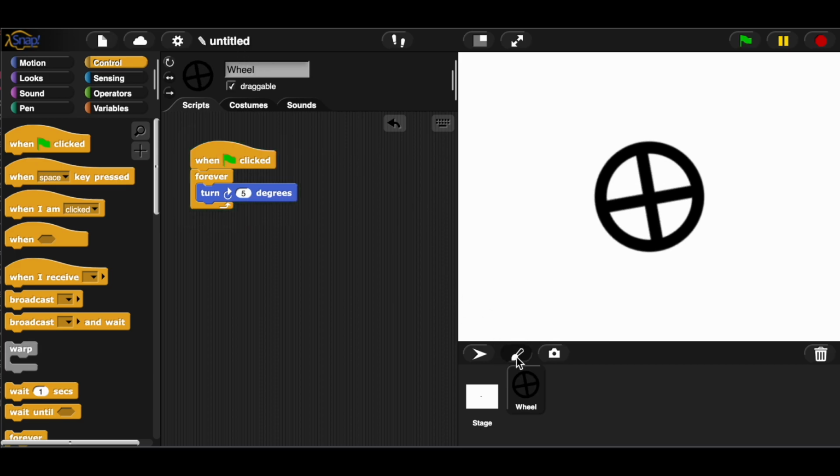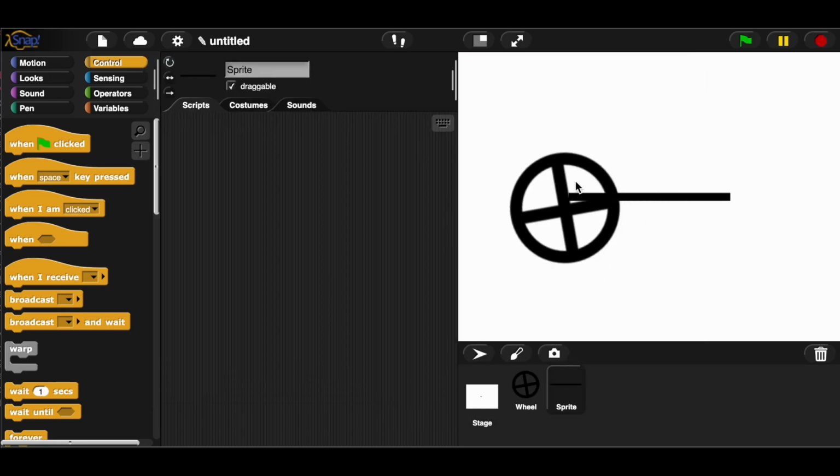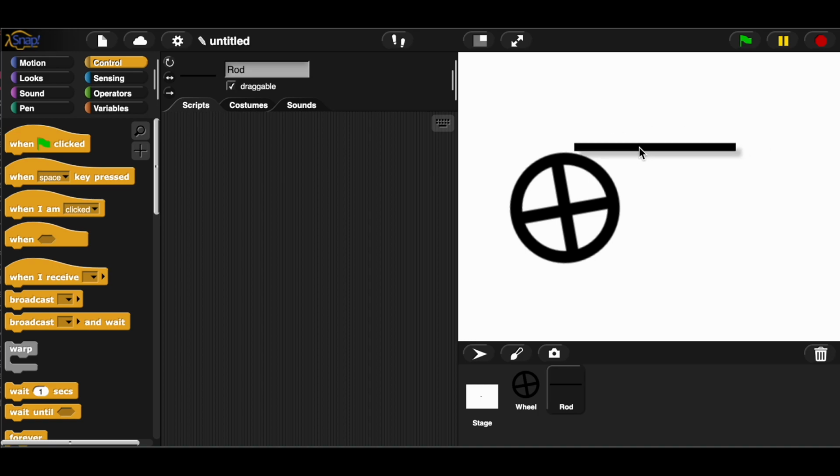Next thing I'm going to draw is a rod. That's just a straight line. And now I want to connect the rod to the crankshaft, to the wheel. So first I'm going to edit the rotation center, which is the pivot. I can access it through the context menu.